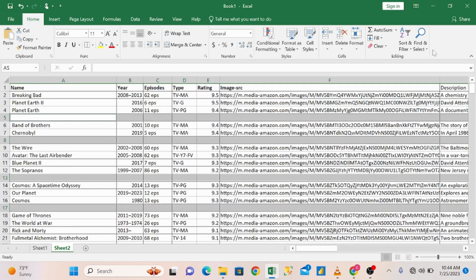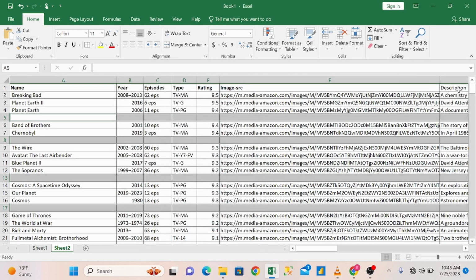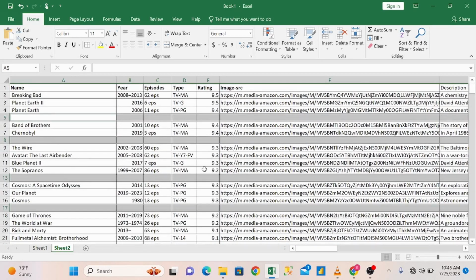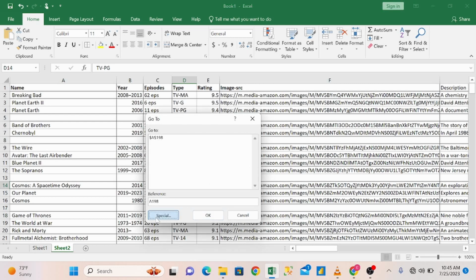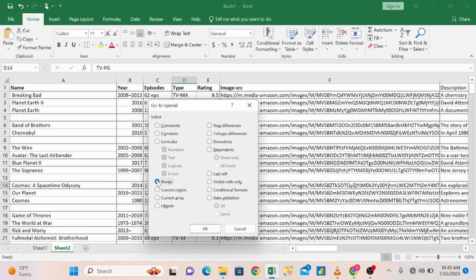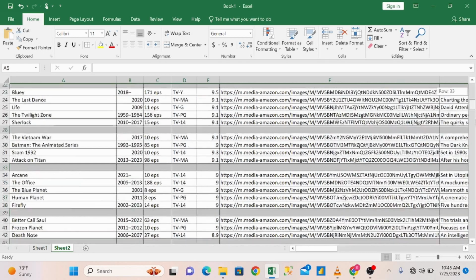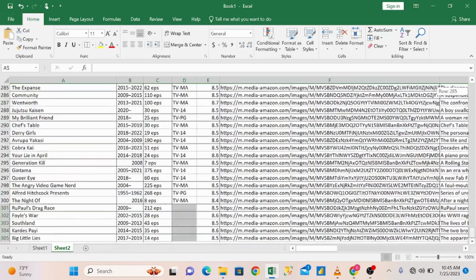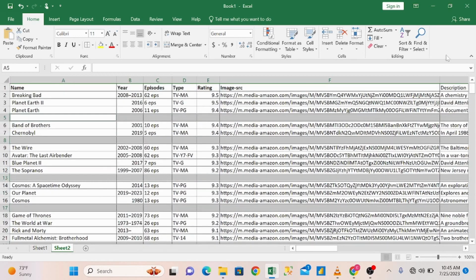Wait, let me do that again. Ctrl G, Special, Blanks. It selects every single blank row in your worksheet, as you can see. And there's no way you can do this manually. Honestly, you can't do this manually.